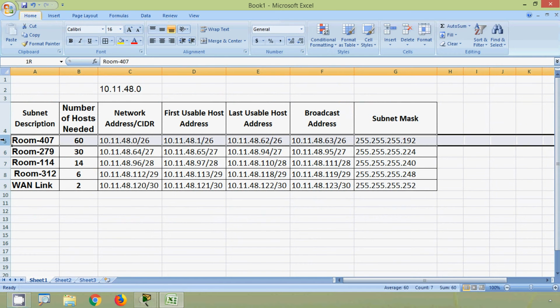Using this first subnet mask for room 407, we will have a total of 62 usable IP addresses. But as per the requirements, we require only 60 hosts. Then using the second subnet mask for room 279, we will get a total of 30 usable IP addresses. From the third subnet mask, for room 114, we will get a total of 14 usable IP addresses. Then using this subnet mask, we will get 6 usable IP addresses, and using this subnet mask, we will get 2 usable IP addresses.